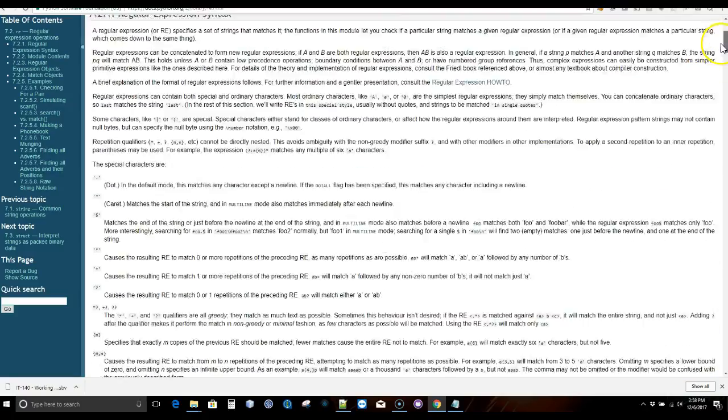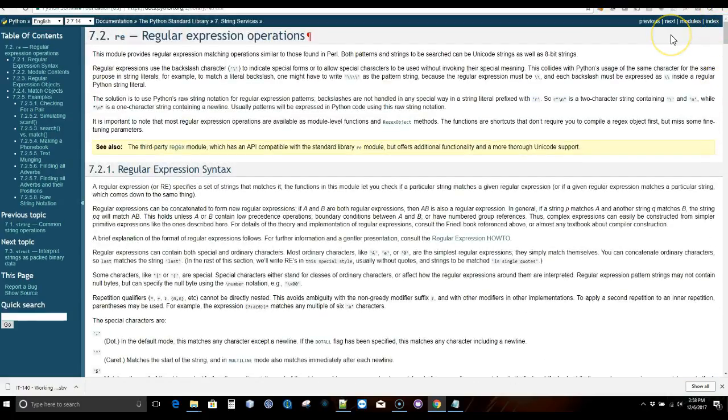So this is really a very good website to go to if you want to understand the different expressions you use in a search. Just thought I'd show you that.